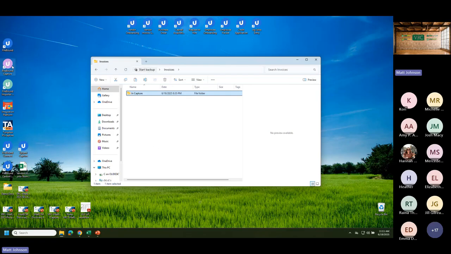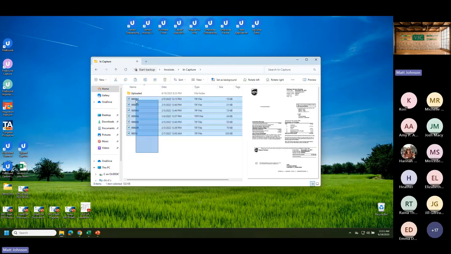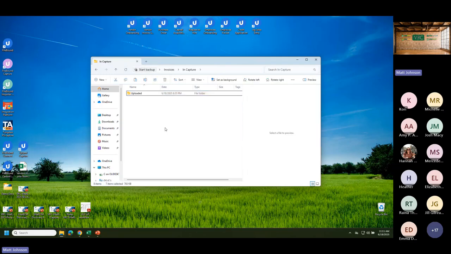And so then when they come into Capture, they can import directly from that In Capture folder. Once they're done migrating those invoices into FileBound, they'll close Capture, come back in here, highlight those, and drop them into an Uploaded folder. And that's just, again, feedback from our customer base of how they're organizing the invoices locally, just to keep themselves in check, if you will. Okay.